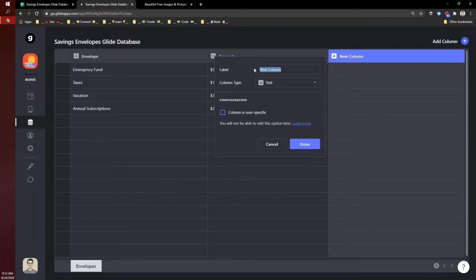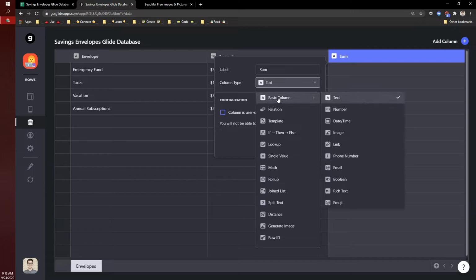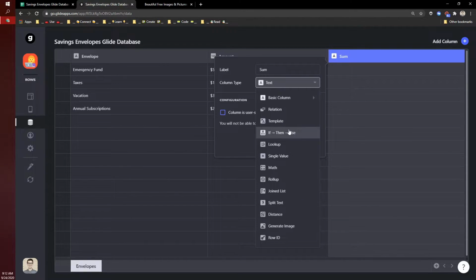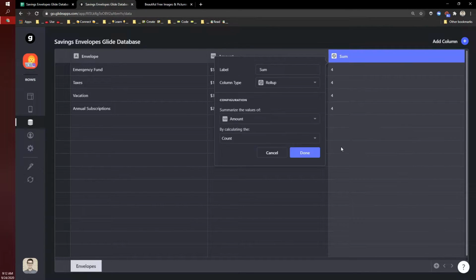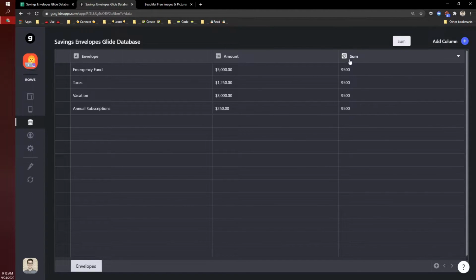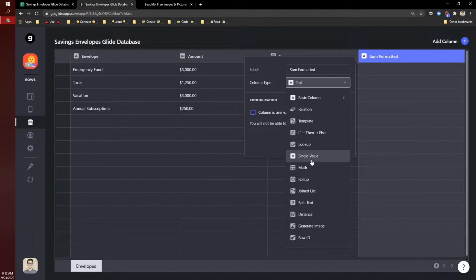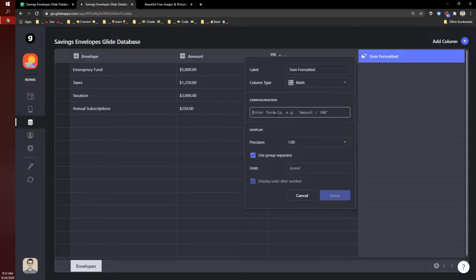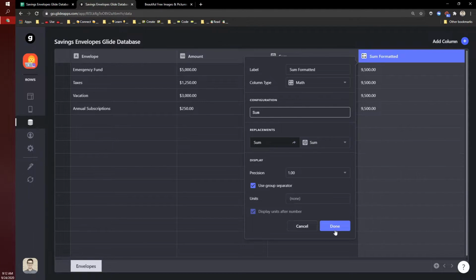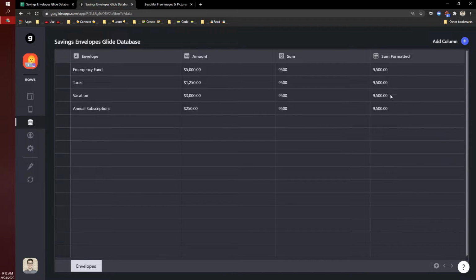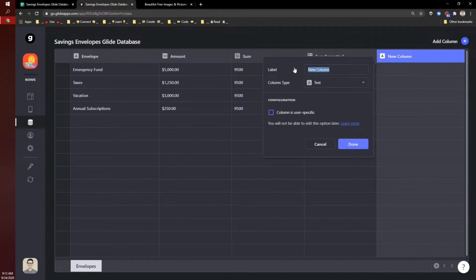So here what I wanna do is add a sum column. And they have all these different types of column types that do different things. So the first thing I wanna do is I wanna roll up all of the amount values, and then I want to take the sum of those. And so right there, that's looking at the amount column here and then summing up each of these values. Another column I want to add is sum formatted, and this is going to be a math column, and really all it's doing is formatting the value in sum. So it's adding a comma and a period. And then the last column I'll add, we'll say, is total savings amount.